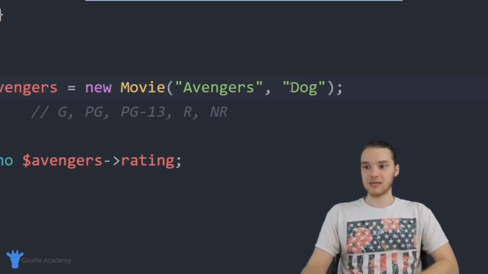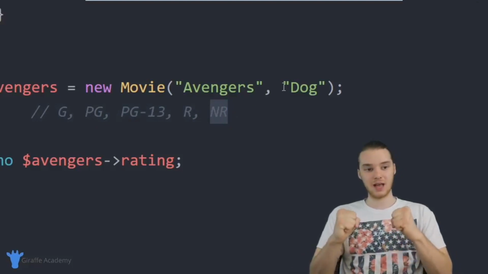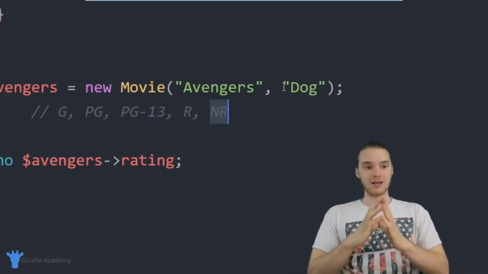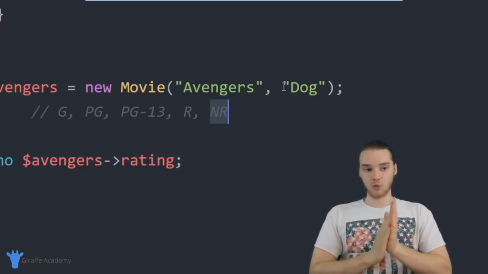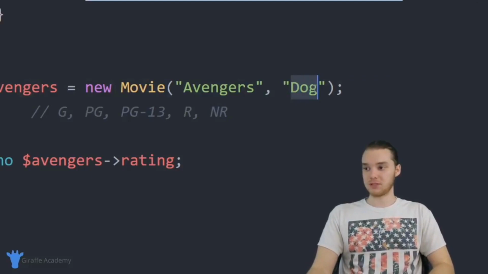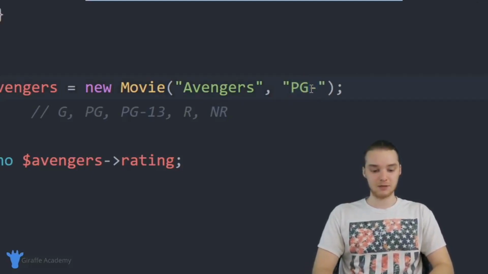So I'm basically going to show you guys how we can make it so the user can't give the rating a value other than G, PG, PG-13, R, or NR. We're basically going to tighten down this class and make it so the rating can only have a certain number of values. In order to do this, we're going to have to do a couple of different things. So I'm going to change this back to PG-13.